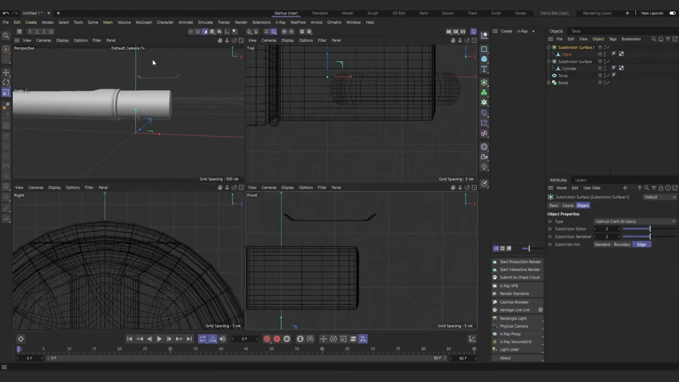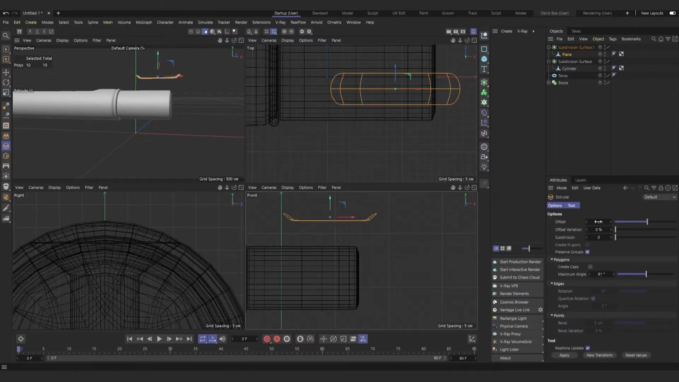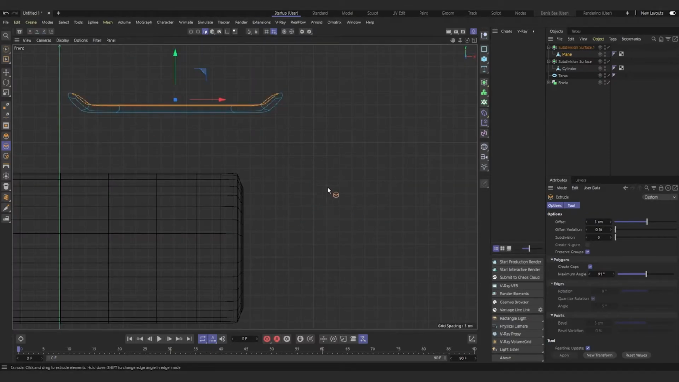Then highlight, where are you? This, highlight all of it. Extrude. Is 5 too much? I think 5 is fine. Nah, 5 might be too much. Let's have 3. Create caps, apply. Yeah, about 5 is okay.